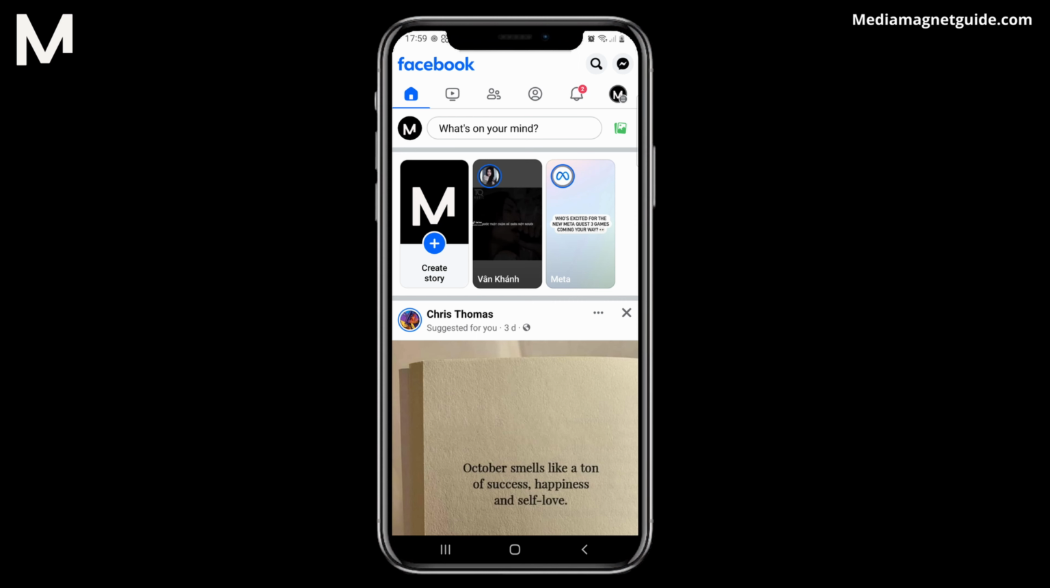Deleting your Facebook account can be a big decision, so make sure you follow these instructions carefully to avoid any mistakes. Now, let's get started.